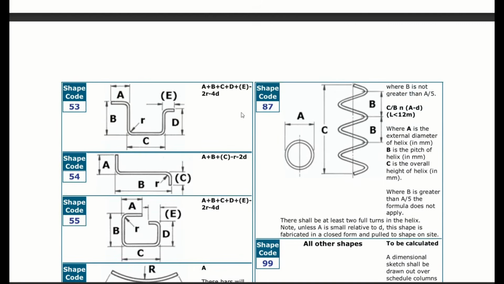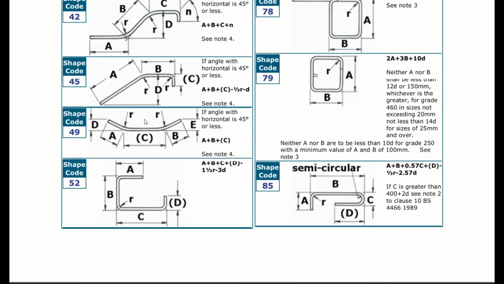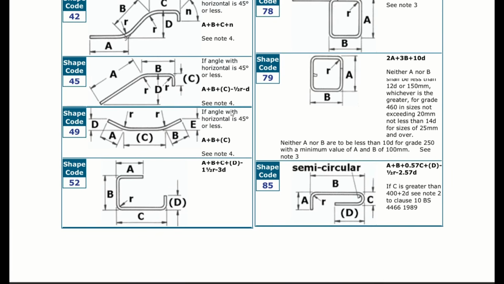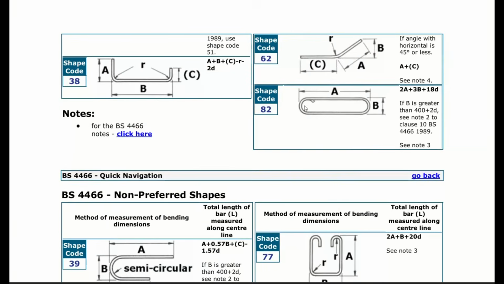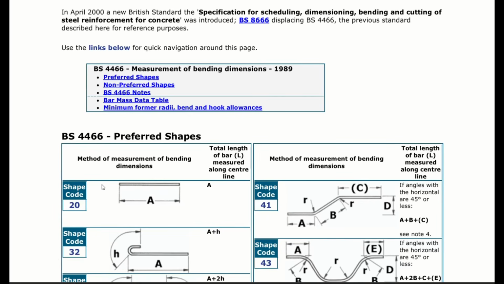Then, next up, what you're going to have is the shape codes. Like I said, you have to look at the type of reinforcement you have and how it's being bent. So if you have a reinforcement that is being bent in this manner, you're going to use shape code 54. If you have a reinforcement that is being bent in this manner, you're going to have shape code 79. If you've got a reinforcement that is straight, like for example in this straight manner, you're going to use shape code 20.